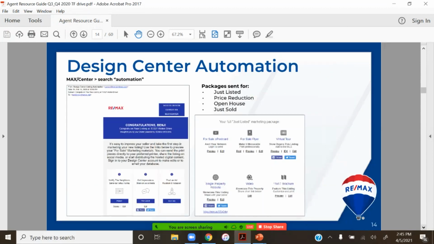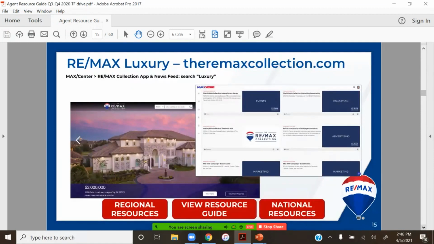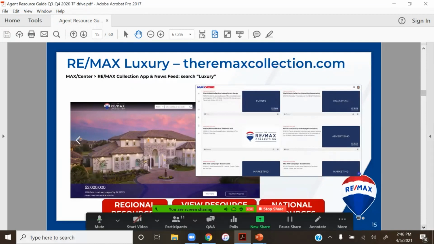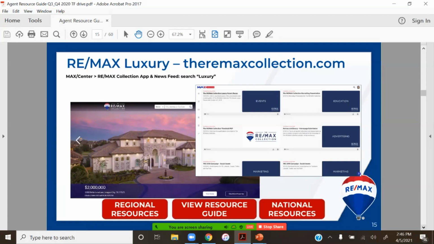We talked a lot about Design Center. Don't forget that we have a complete luxury collection and the branding that goes with it. You're able to get a resource guide right here, specifically for the collection branding. And typically a collection property is identified as being about 2.5 times the average sales price in its area. However, don't be shy if there is a property that you believe might not meet that financial criteria quite yet.